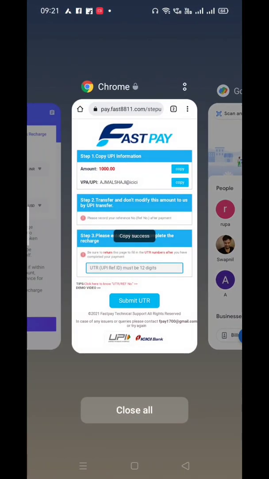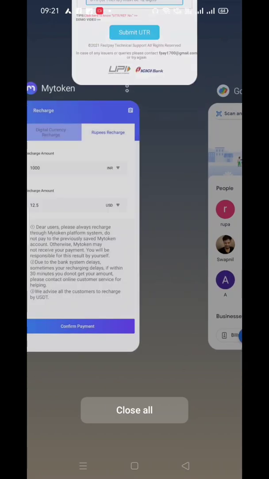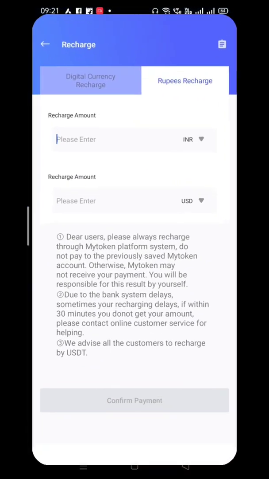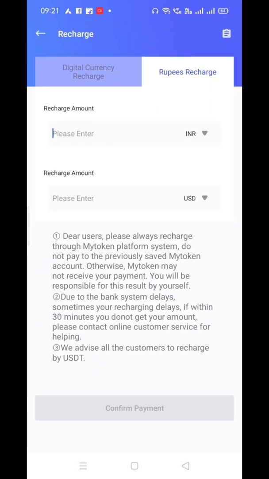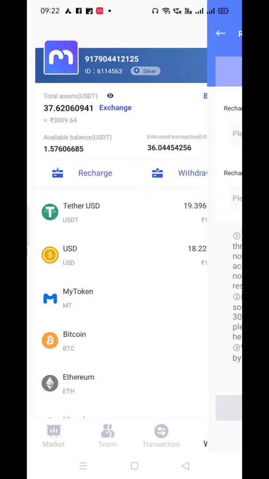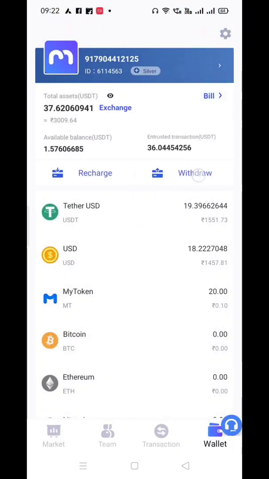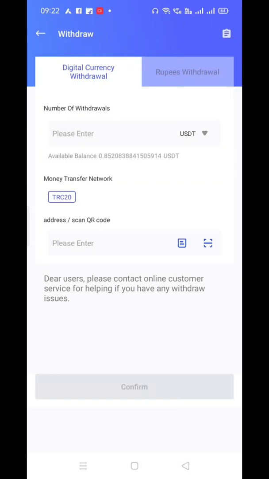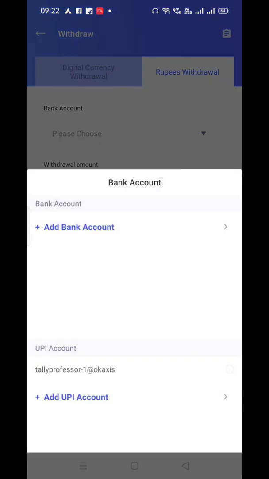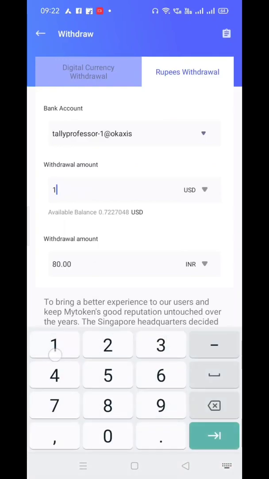Then come to this application, withdrawal. Go back, go to withdraw. If you want to use Indian rupees, click on Indian rupees, choose bank account. Here I linked my UPI, this is my ID. Then enter the amount, say 200. Sorry, that is USDT. Here enter 200.